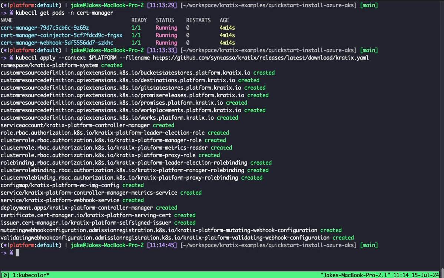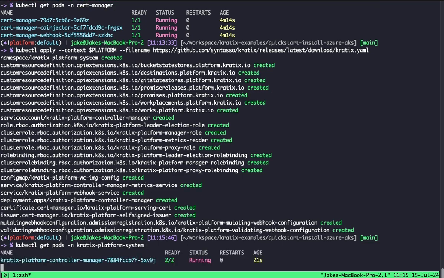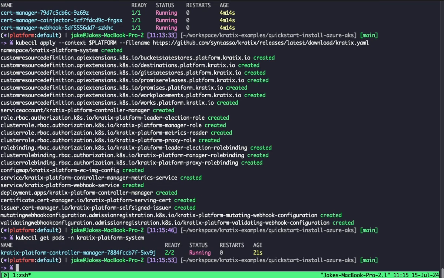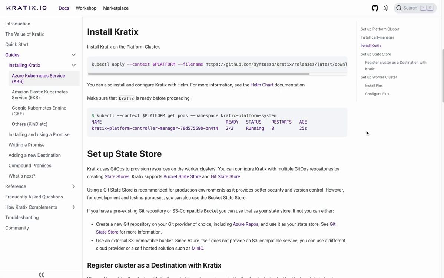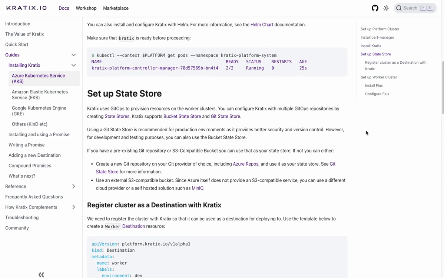Cool, now that Kratix is installed, let's wait for the pods in the Kratix platform system namespace to be running. Cool. So now we can see Kratix has successfully been installed. We can move on with the rest of the installation. So the first thing we want to do is set up a state store with Kratix.